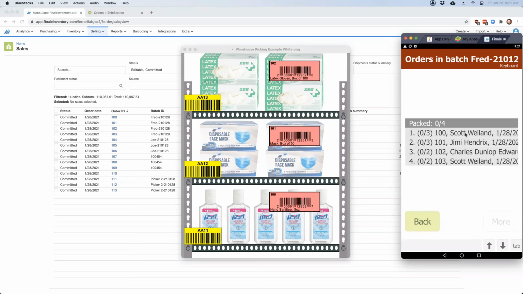Remember, basic picking is 1 by 1. So we can either scan every item. That's the method that you're going to use if you want the barcode scanner to tell you what to go get and where to go get it. Now, if you're just marking the whole order as packed, you can also use that option. For this example, we're going to focus on this first one because we're going to want the scanner to tell us what to go get and where to go get it.